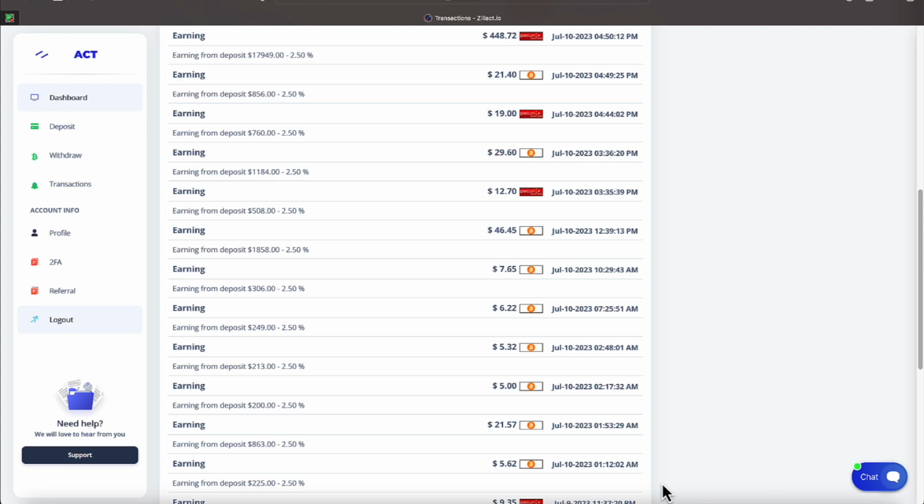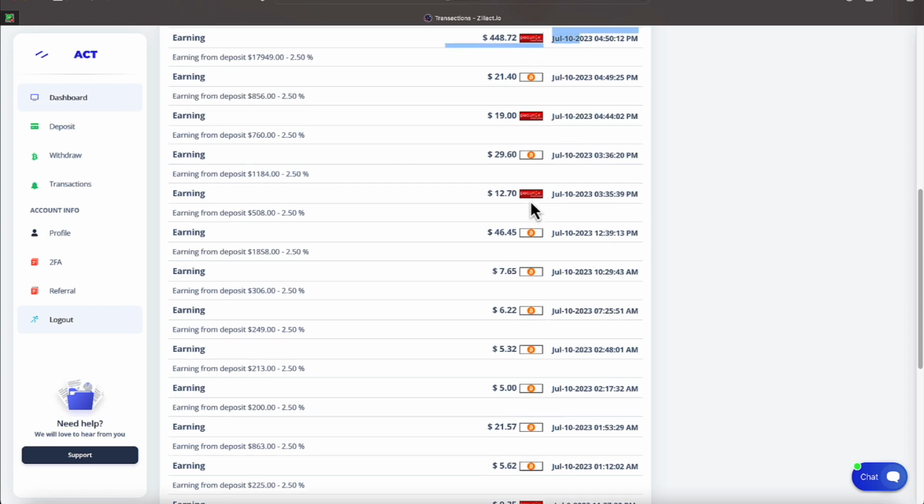$5.62 was received, $21.57, $5, $5.32, $6.22, $7.65, $46.45, $12.70, $29.60, $19, $21.40, $448.72 was received at 4:50.